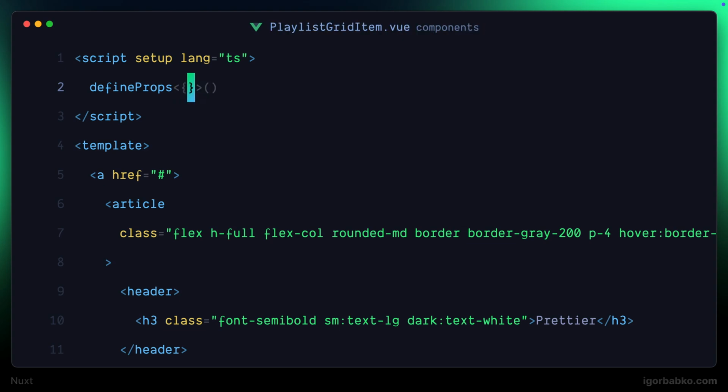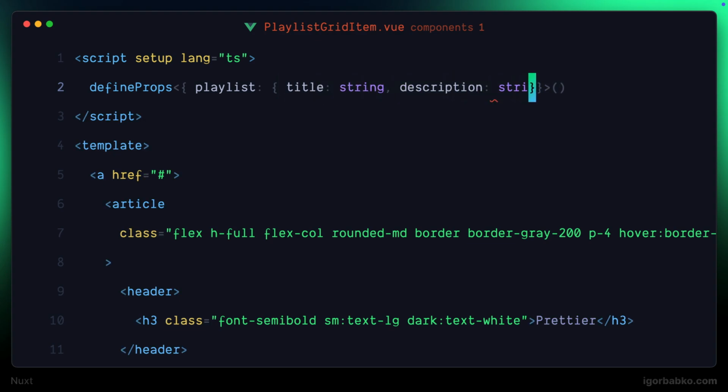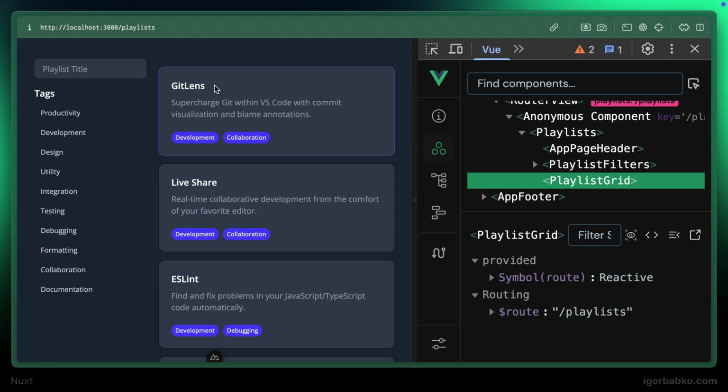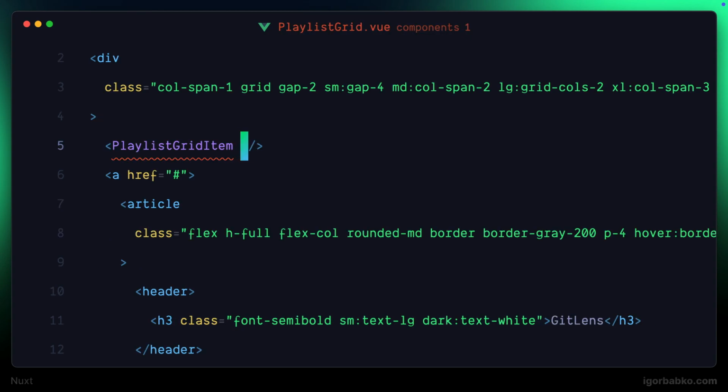So right here I'm declaring one prop called playlist, which is going to be an object with the following fields. The playlist will be represented by the title, description, and list of tags. As you can see, each playlist on the page has common elements such as title and description, and the list of tags at the bottom. So I'm going to pass playlist prop from outside and specify those attributes of the playlist object.